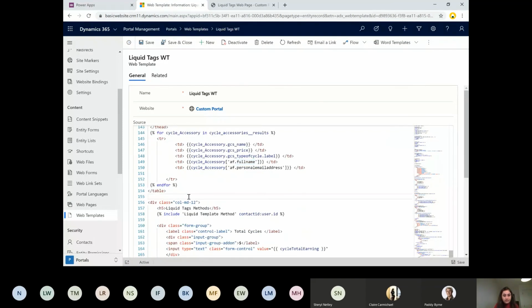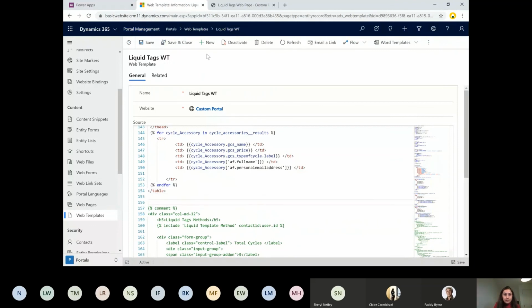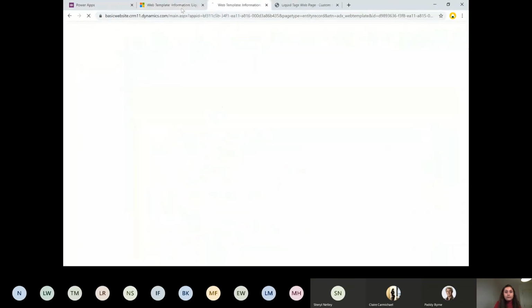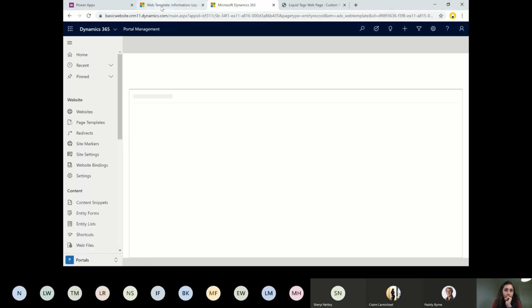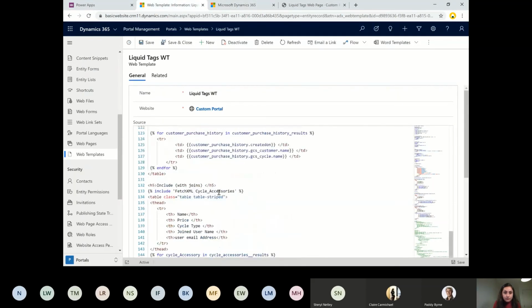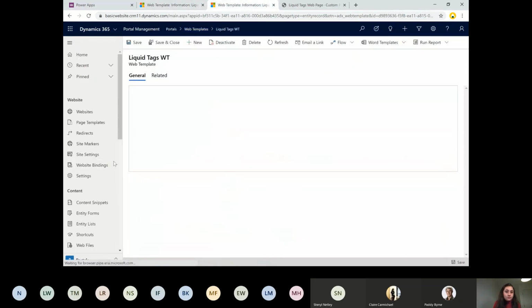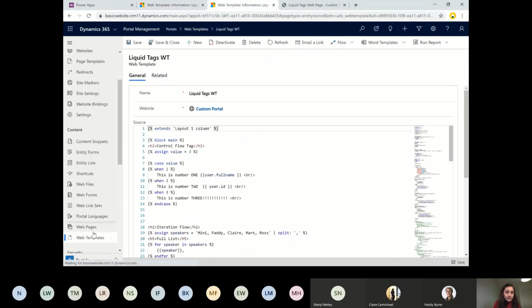Let me just comment this and show you. I think I'm running out of time, it won't take much, but just to show you this part. Let me show you how that web template is there. I'm including two web templates. If I show you quickly, fetch XML cycle accessories and fetch XML customer history. So I go to the web templates.